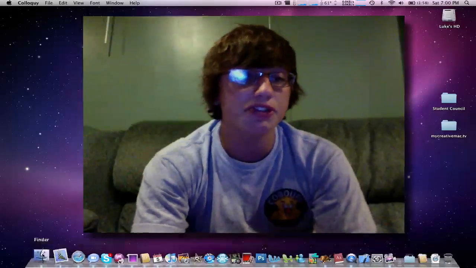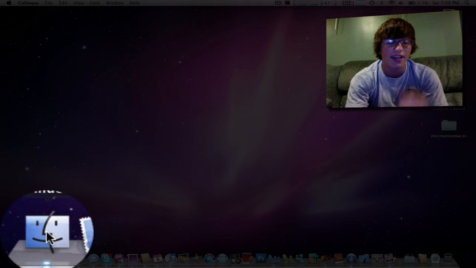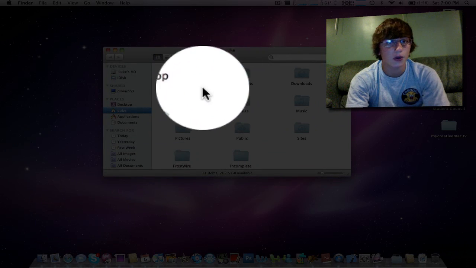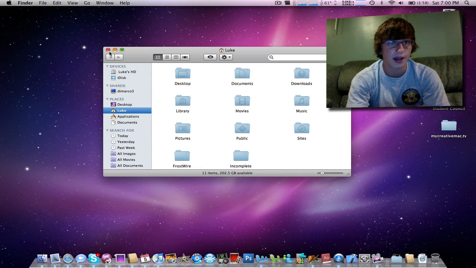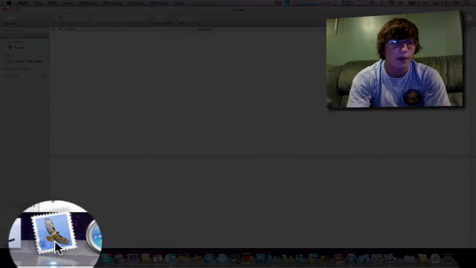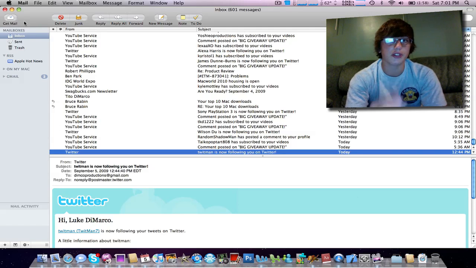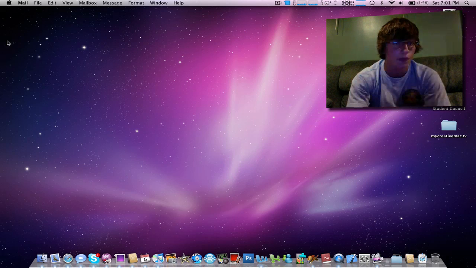So the first application you'll see in anyone's Mac OS X dock is Finder, which is a gateway to all the folders, programs, documents, and files on your Mac. Really great. The equivalent to Windows Explorer. The next application we have here in my dock is Mail, which syncs all your Gmail accounts, all your website accounts. Everything comes right through my mail.